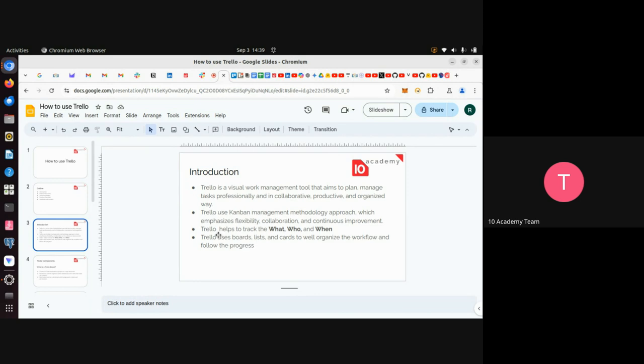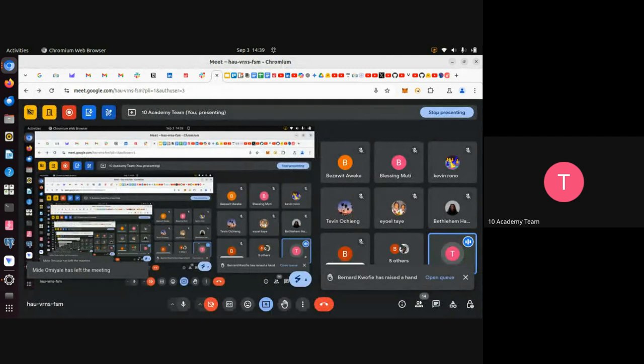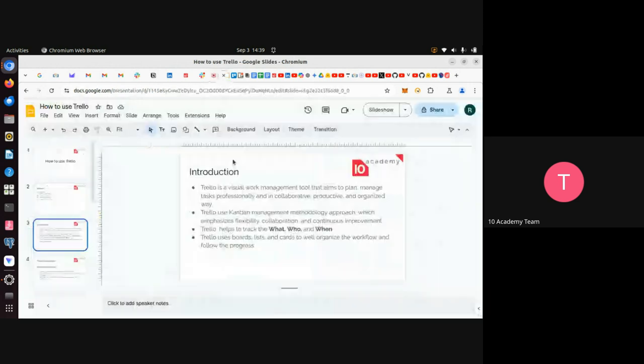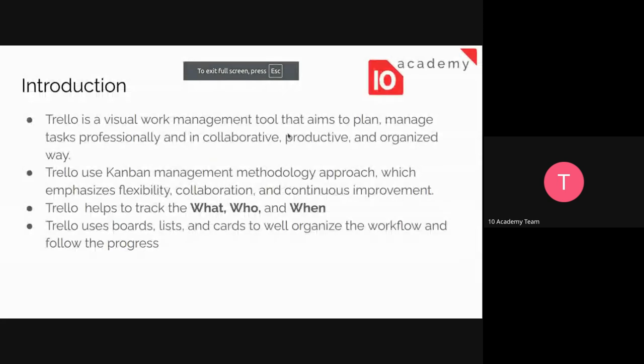Now, moreover, Trello helps us. Yeah, I think there is a hand. Let me see. Yeah, Bernard Kofi. I'm listening. Yes. Can you please, is it possible to put the slide in presentation mode? Okay, fine. Yeah, that's all. Thank you. Okay, good. I think it's okay now. So, very well, yes, thank you.